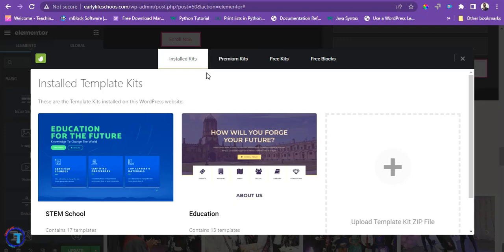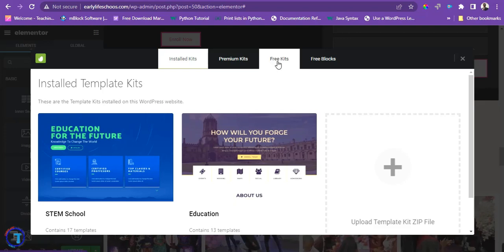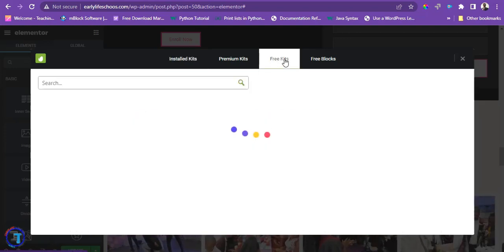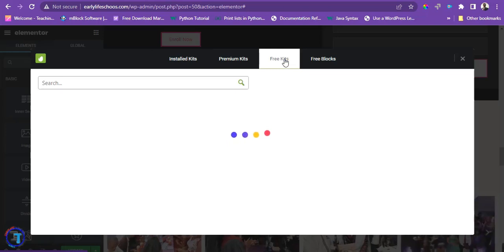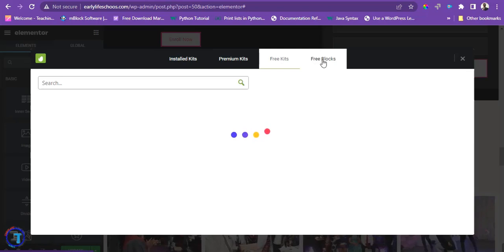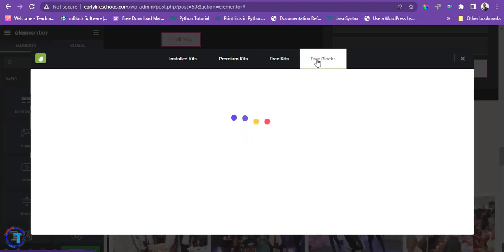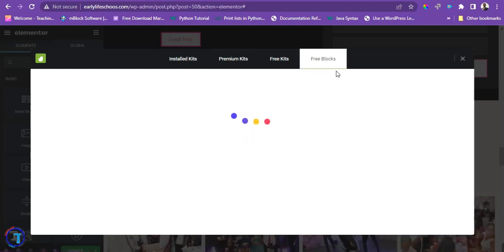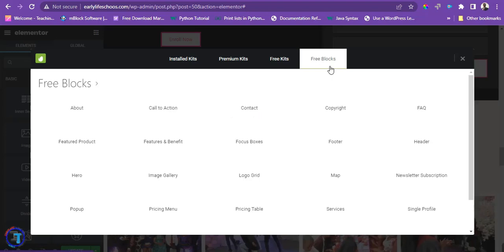Right, when we're looking at the plugins, we saw this plugin, so this is what it does. So I can go to free kits, wait for it to load. Let's see what kits represent. Wow, while it's loading, we'll go to free blocks. Now the block is like a section. Every unit of your site is considered a section and a block.